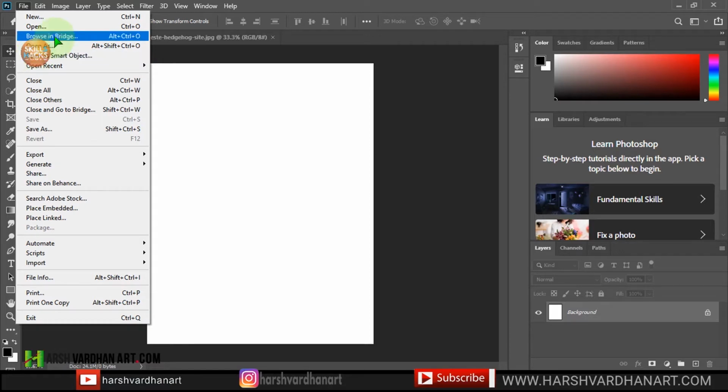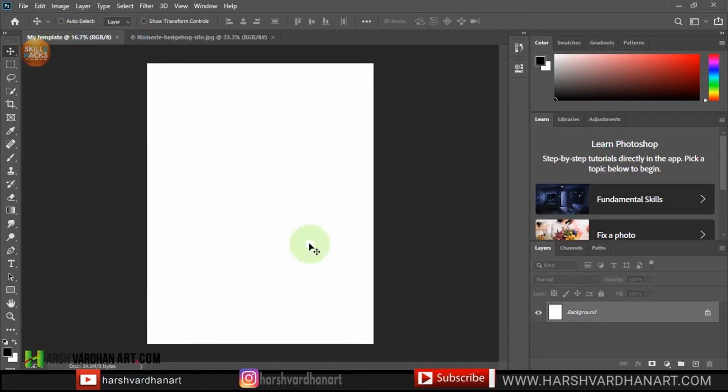If you click on Browse in Bridge, you have to have the Bridge software installed. In that case, that Bridge software would be opened. At this moment it shows that it's not installed, so you just need to install the Bridge software and then you can browse. It's just like a file browser. I have the previous version of Bridge, so that's why it's not opening. You have to have the same version of Adobe Bridge as well to make this work.